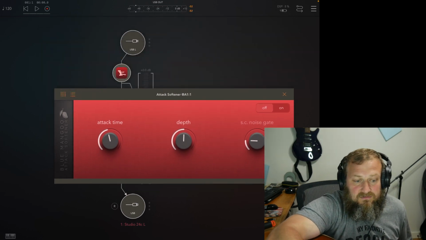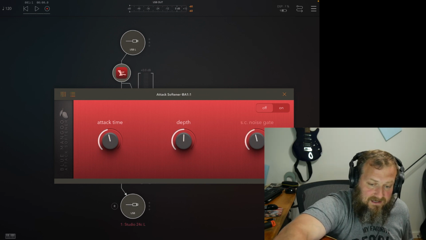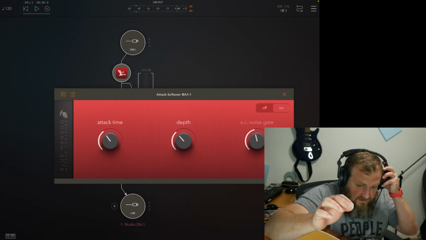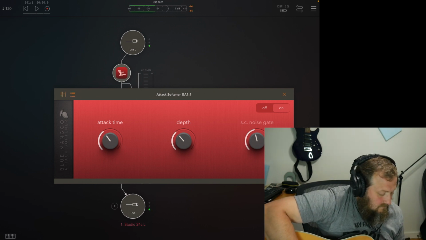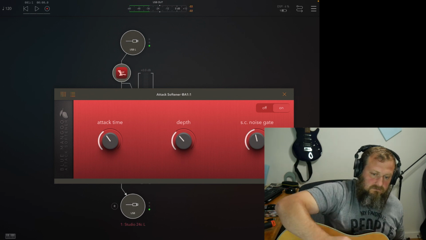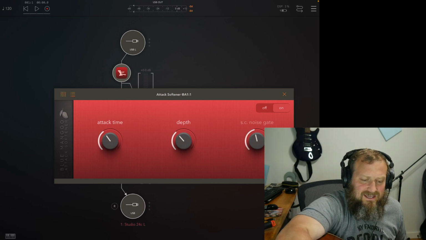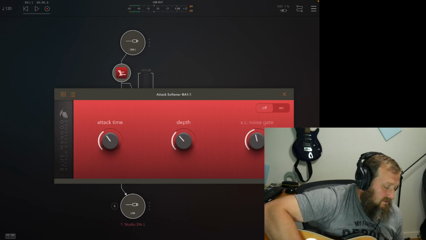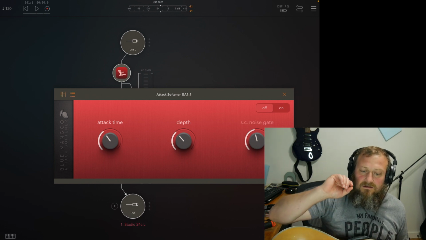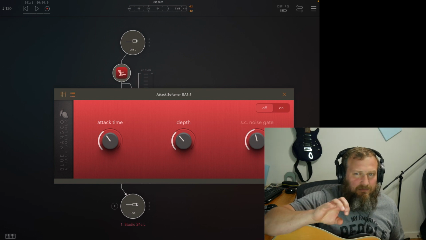Now, it's a pretty simple app. It's got attack time, it's got depth, and it's got a noise gate. Out of the box, it comes kind of like this. I will turn it on and show you what it sounds like. So you're getting kind of a quick attack. You're not getting the instant pluck. So if I turn it off and do the same thing, you're getting the initial punch of the acoustic, the strings clicking, kind of plucky.